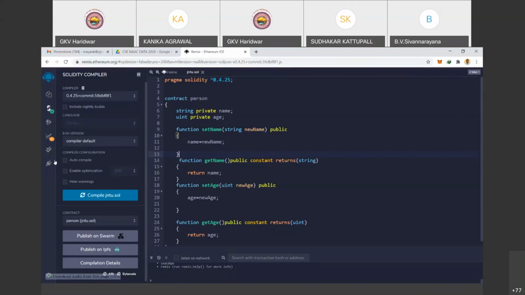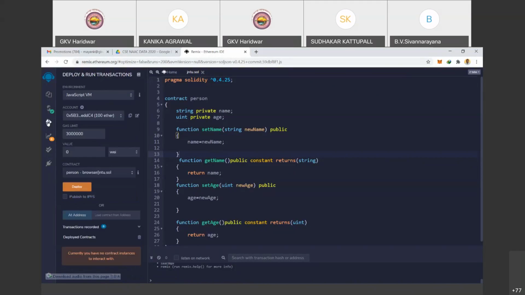So on that, one thing is that ABI and bytecode is required. Now after compilation, what we have to do? Now you can see my cursor. Below the compile, there is a deploy button. Choose that deploy button.